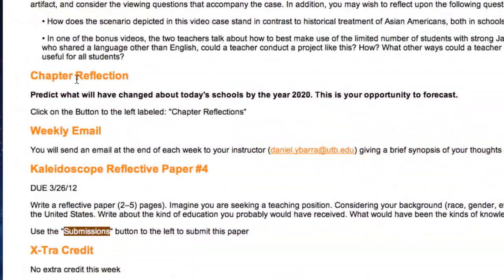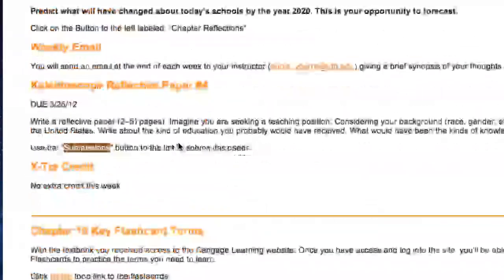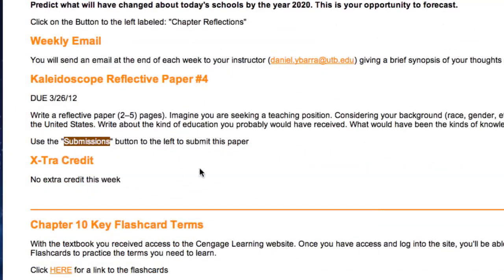A reminder to do your chapter reflection. That's that blog we just looked at. You'll log into your blog and post a new chapter. Your weekly email that you'll be sending to Danny, let him know that you're alive. Just give him a 1 to 3 sentence thought about the chapter you just read. If there's a kaleidoscope paper, or if there's other work to be done, there's no extra credit this week.